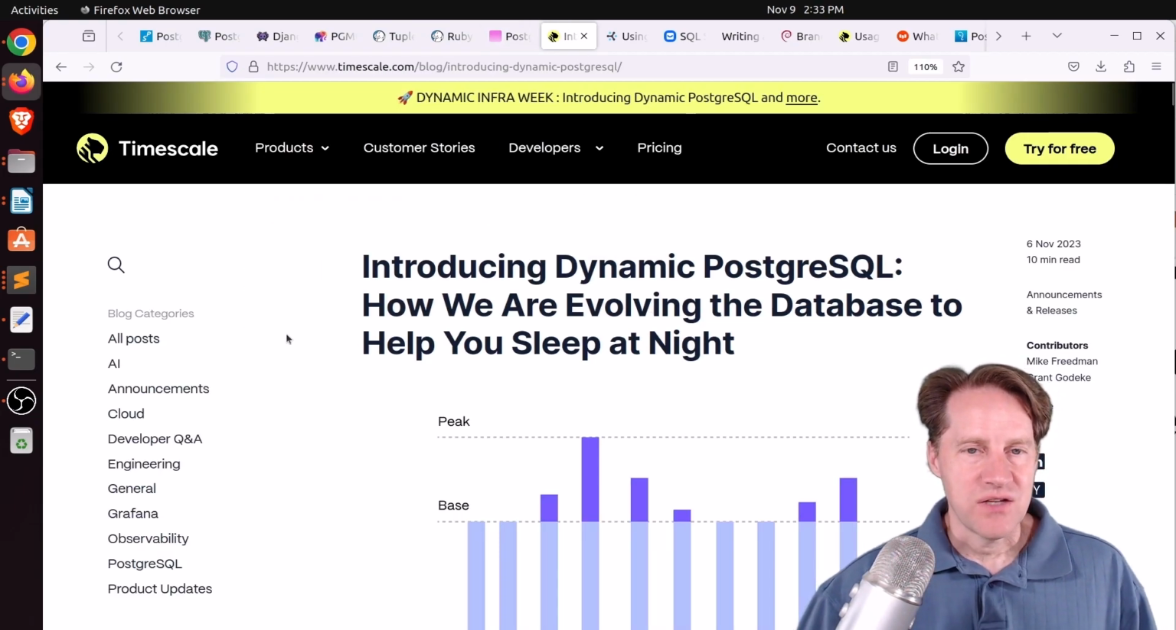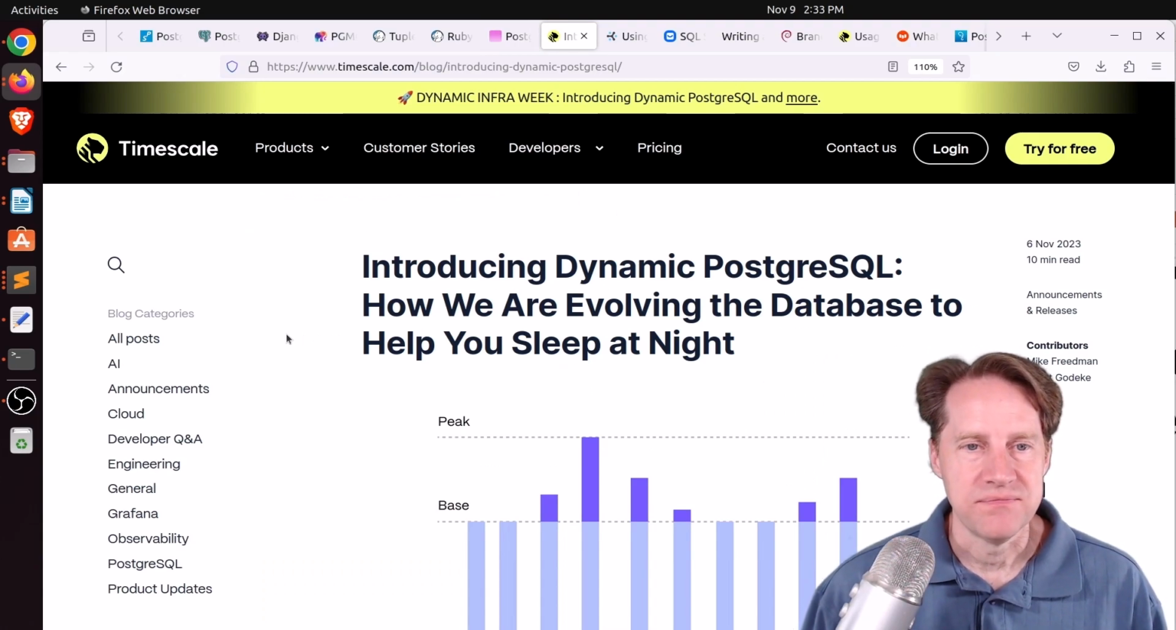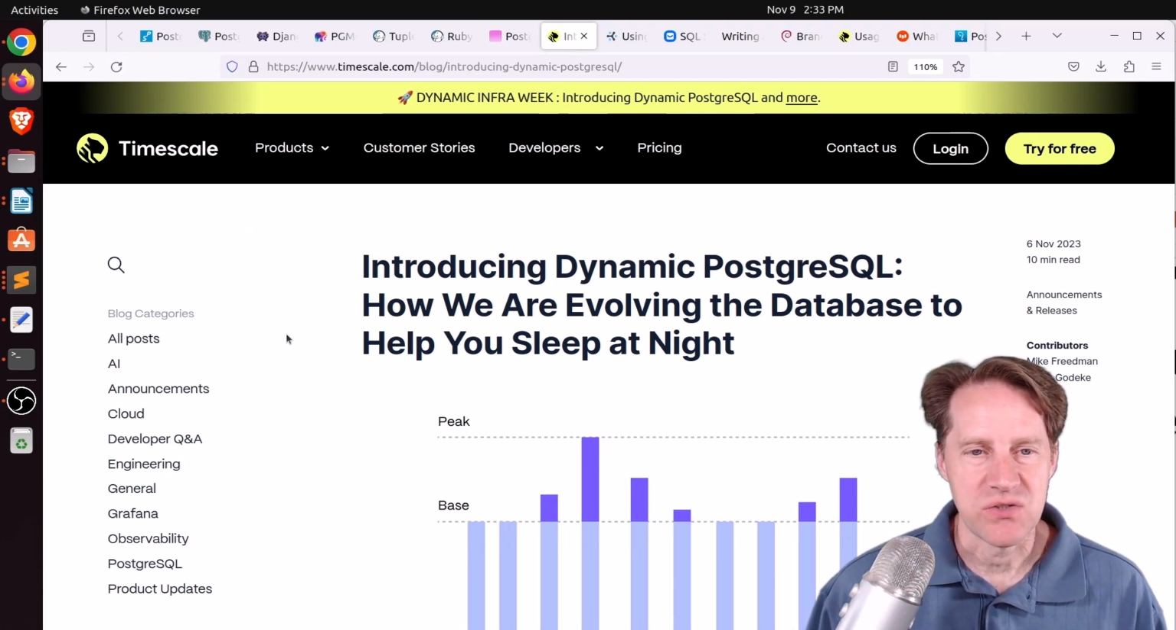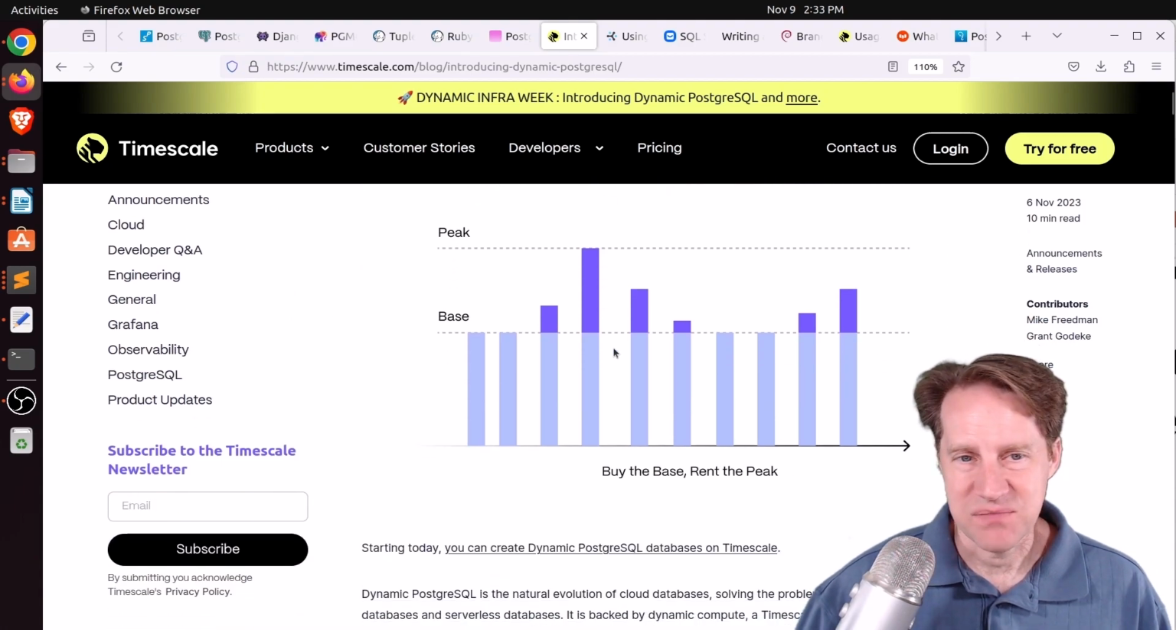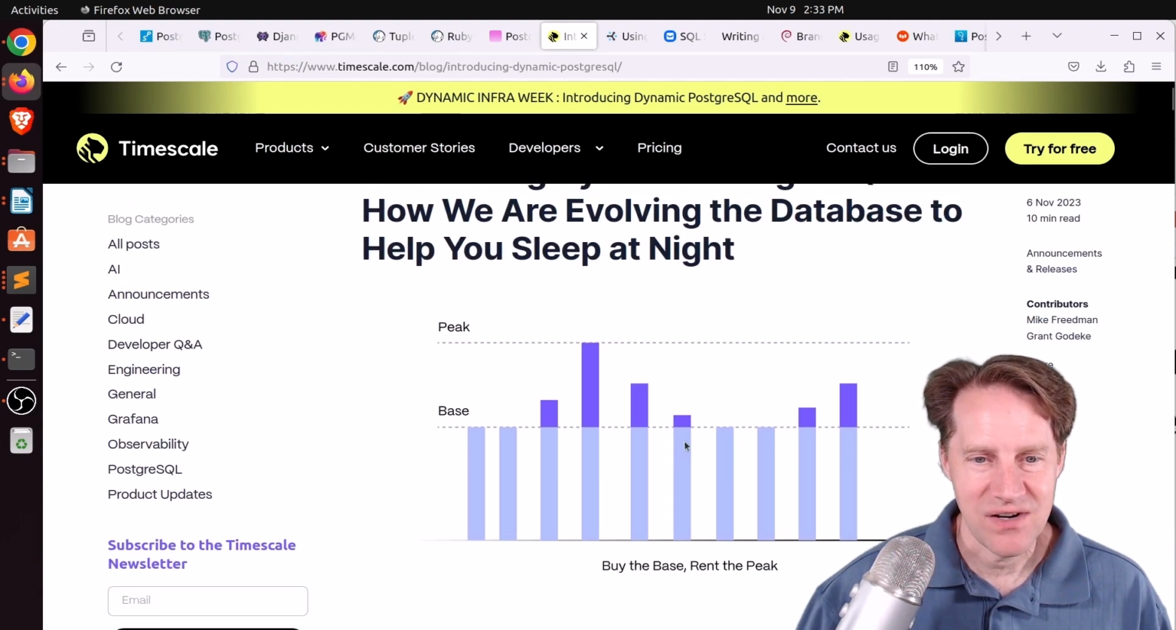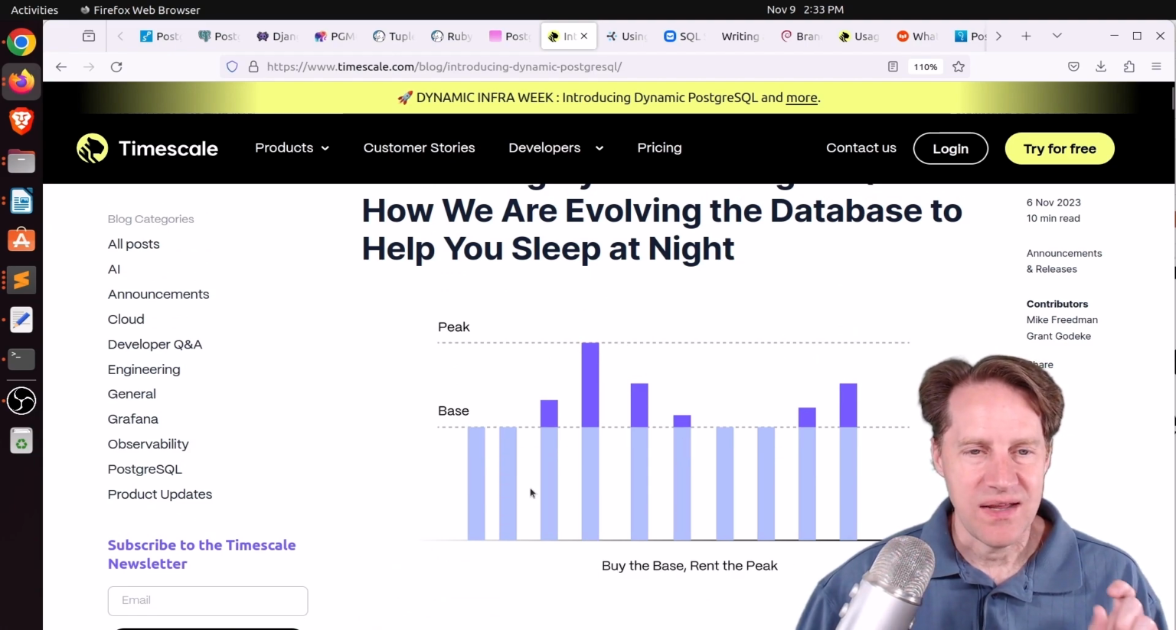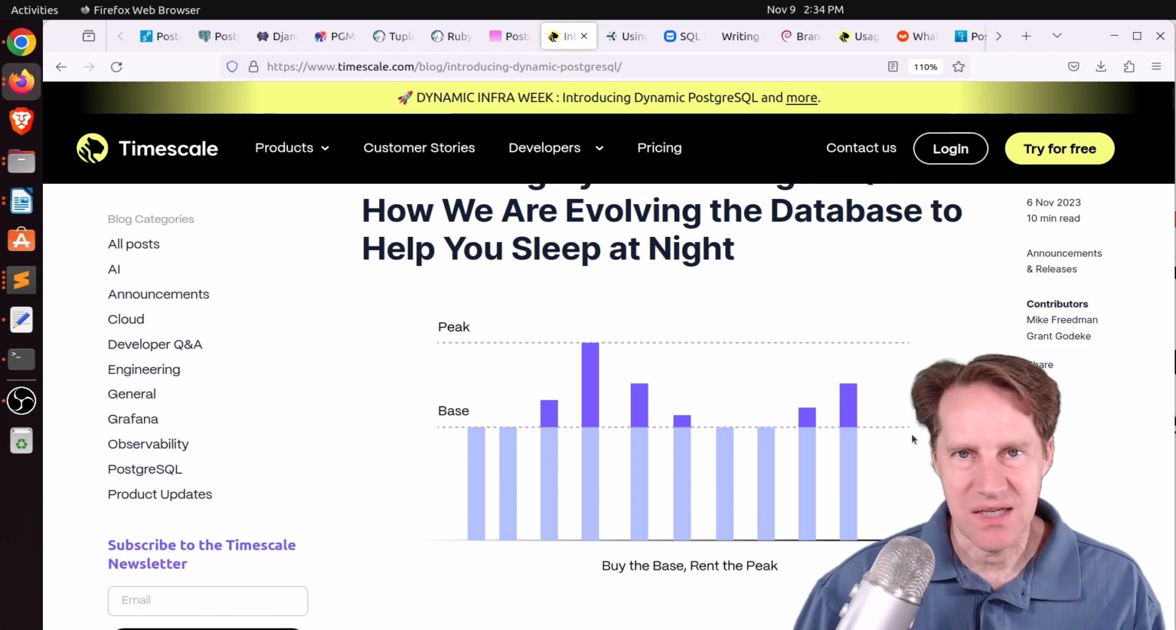Next piece of content, "Introducing Dynamic PostgreSQL: How We Are Evolving the Database to Help You Sleep at Night". This is from timescale.com. And pretty much this blog post can be summed up by this graph here. And the statement, "buy the base, rent the peak." So what they're doing is offering a dynamic computational load with a particular range. So you purchase a base amount of performance, and it will never drop below that. So many CPUs, for example.